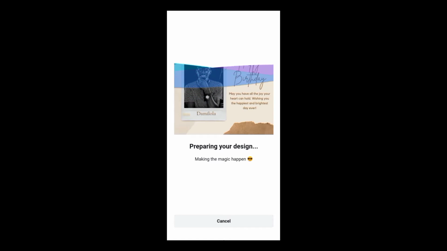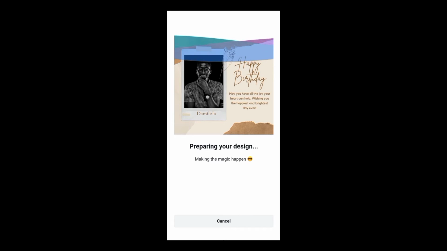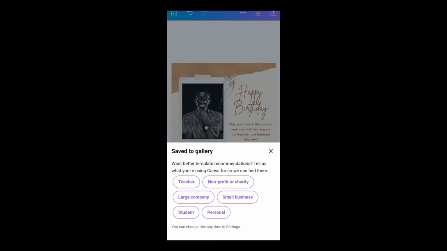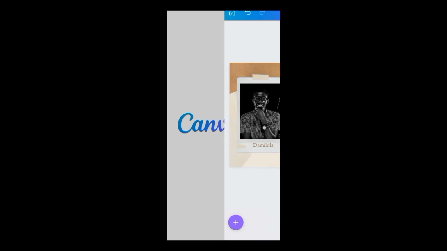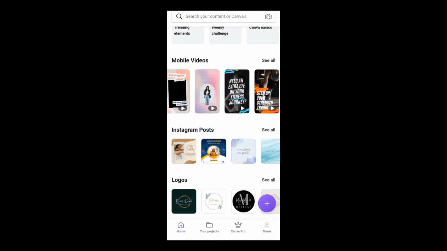It's preparing your design, and after that it gets saved to your gallery without any watermark, without anything. Just deliver it to your client if you are making it for anybody. So the design is ready now. Let's go back to the home.